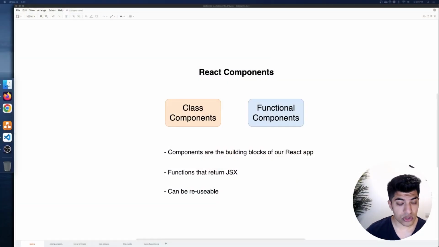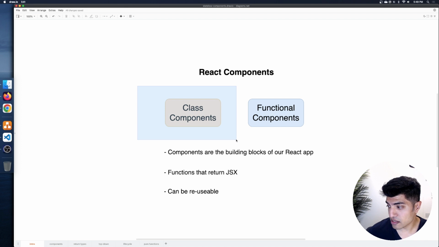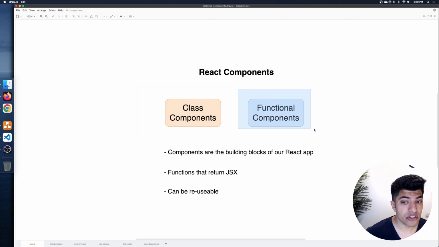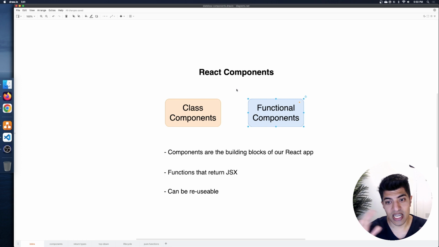All right, so to start, I just want to start with this idea of what components are in the first place in the context of React. In React, there are mainly two types of components that you're going to see people talk about: class components and functional components. For this series, since we're in 2023 when I'm recording this, we're pretty deep into the functional component land of React.